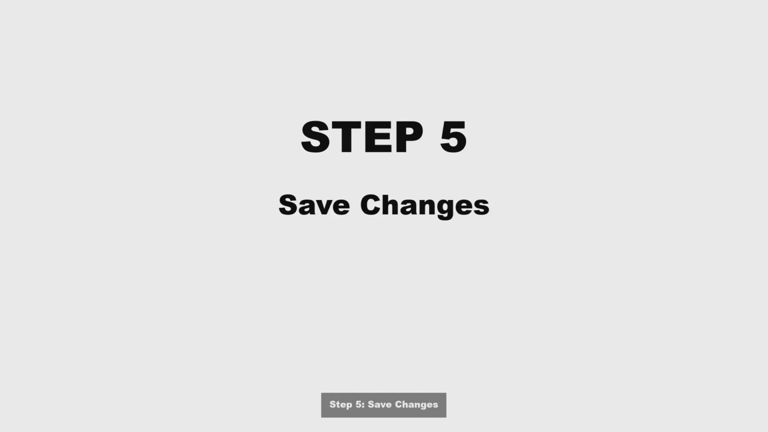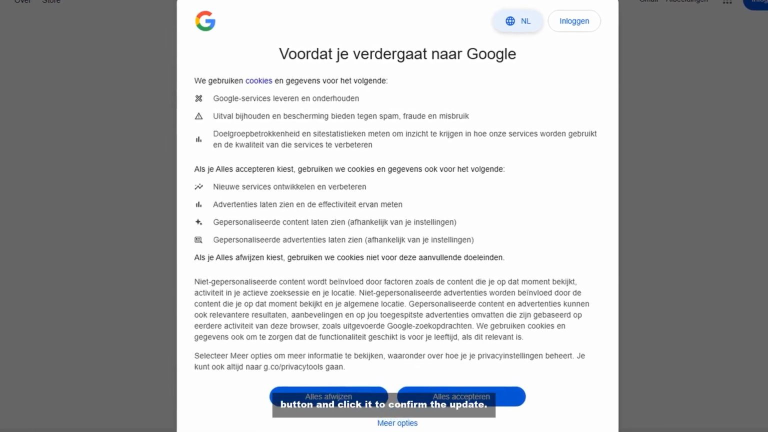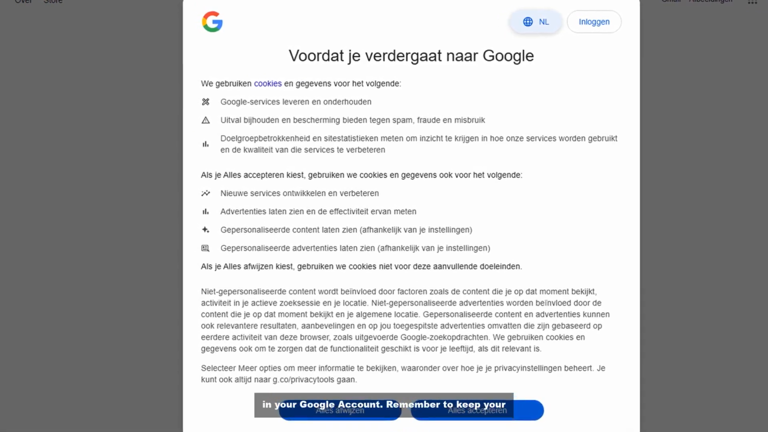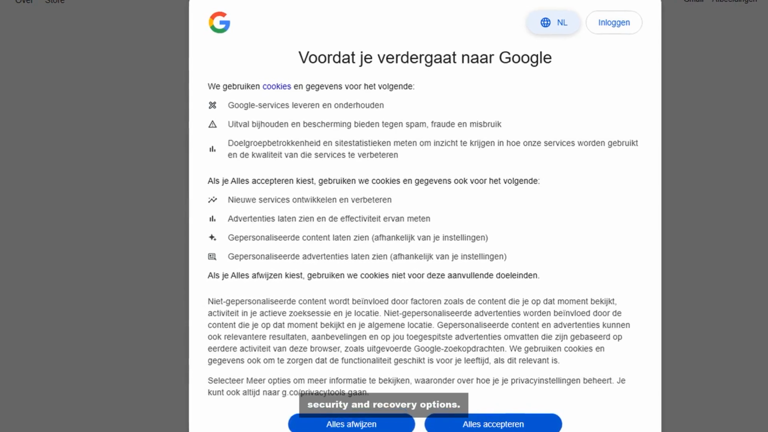Step 5. Save changes. After entering your new phone number, make sure to save your changes. Look for a Save button and click it to confirm the update. Now your phone number is successfully changed in your Google account. Remember to keep your contact information up to date for account security and recovery options.